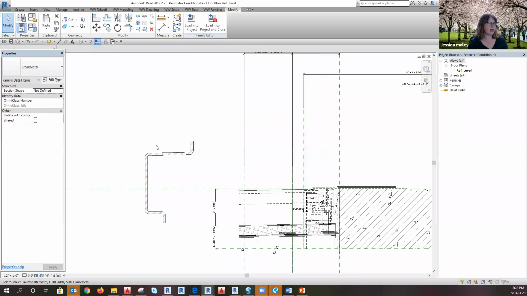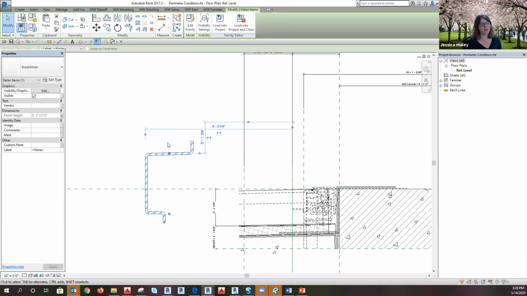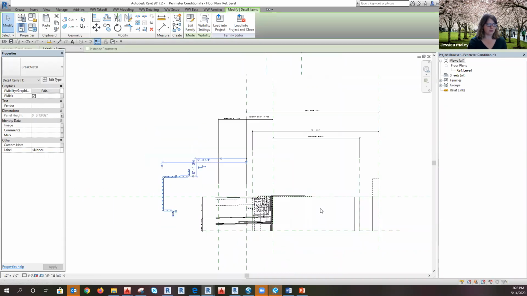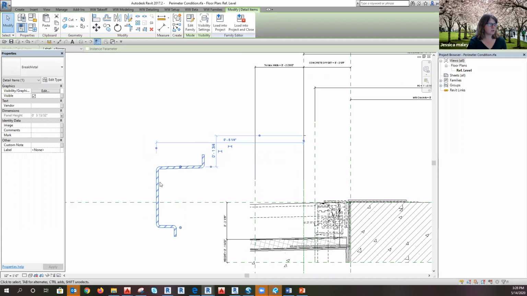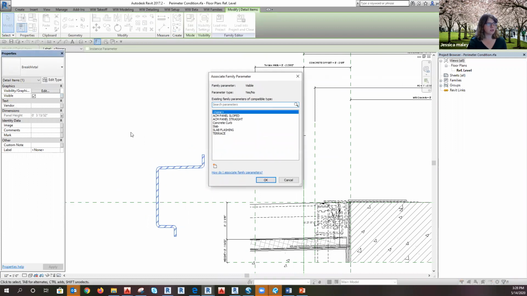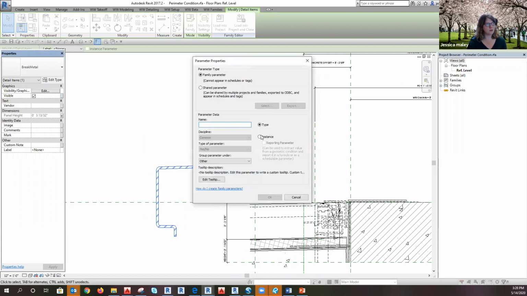Okay. And the other thing I want is to be able to turn this panel on and off, because it's going into a family that already has 3 different options for what's going on at the front of the slab. So I select it again, and then I go to where it says visible, come to the gray box, select new. Also, this will be instance parameter, and so I'll name it brake metal.